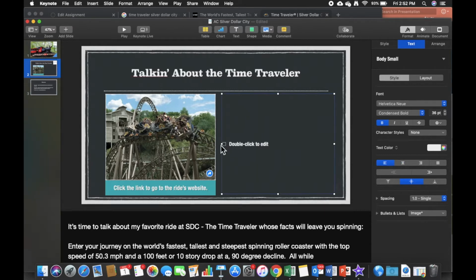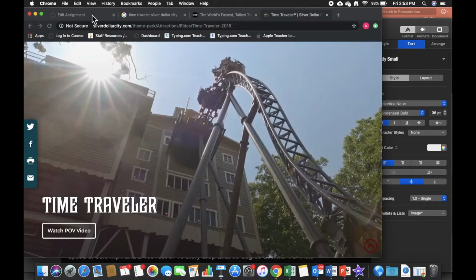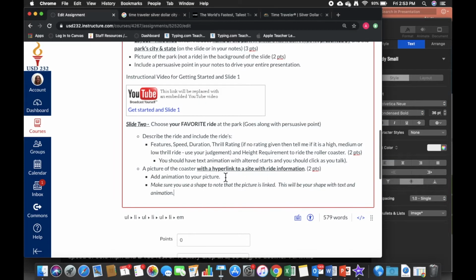Now over here, I want to list some information about the ride, and let's go here to what it says we're supposed to talk about. We're supposed to talk about the ride's features. Those are things like, does it go upside down? Do your feet dangle? Does it have a zero gravity roll? The speed, some rides do not give you a top speed, like Spinning Dragons at Worlds of Fun does not, because the speed's different each time. And Fury of the Nile doesn't give you a speed.